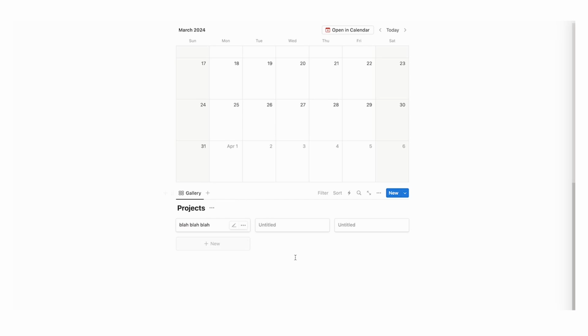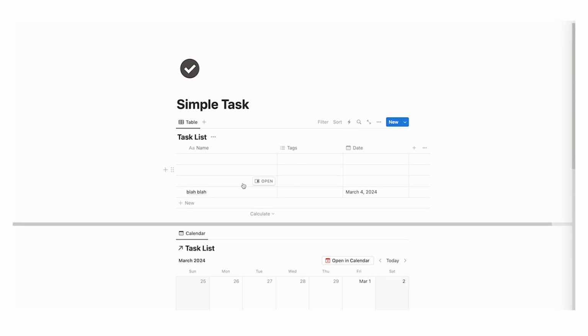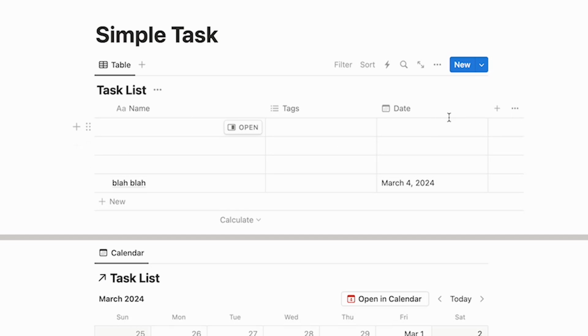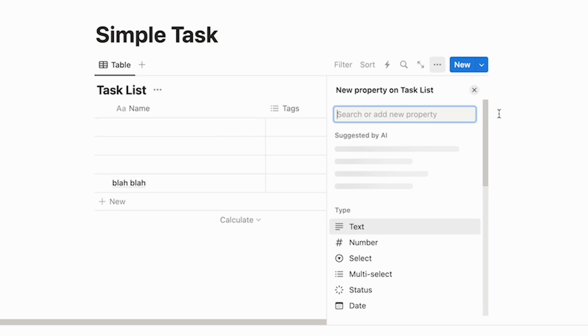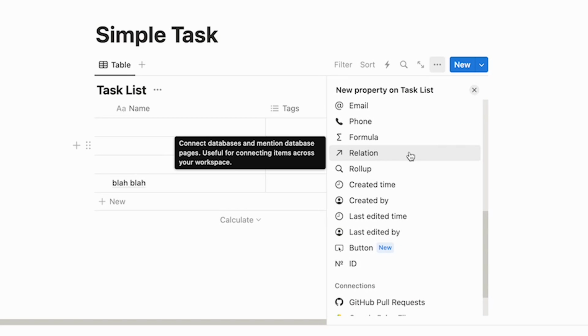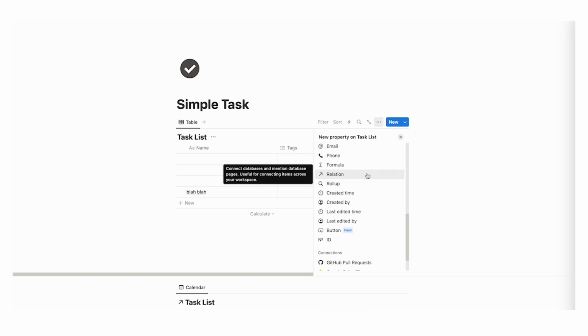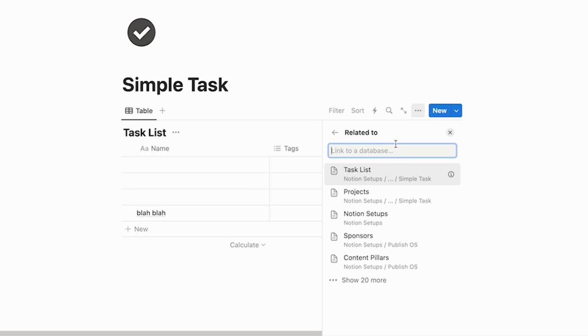Now what we want is the project to connect to the task list. So what we're going to do is click on this plus here, and we're going to create something called a relation. A relation is basically saying, I want this to talk to another database. So we're going to click on relation here. And now here you want to select the projects database that we just created. So I can see that project database here. If you're not seeing it, again, just search up here. So we'll click on that.